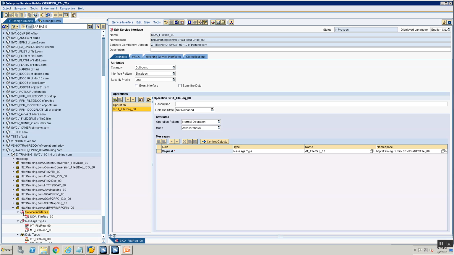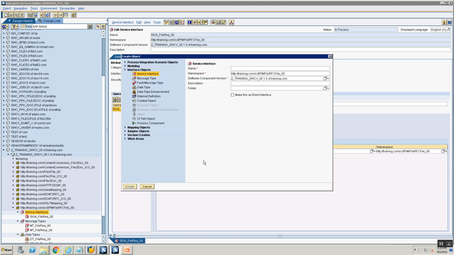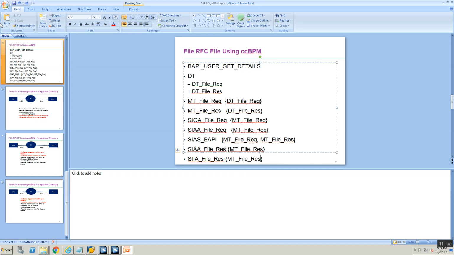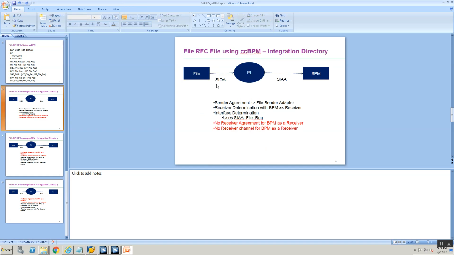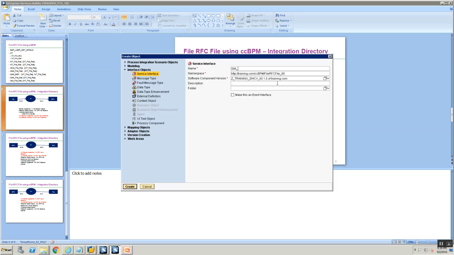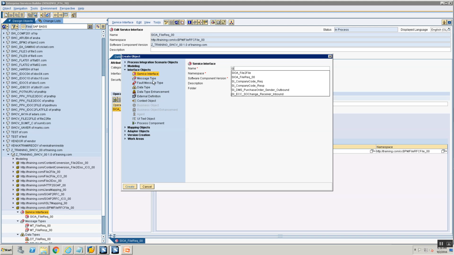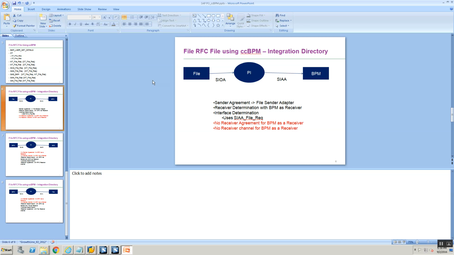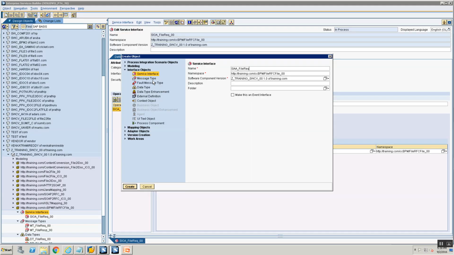Next, we'll call the next service interface SIIA underscore. Is it going to be SIIA? Let's look at the PPT. Outbound asynchronous, and here it's going to be abstract asynchronous, right? So we'll call it AA file rec underscore... okay, let's just call it SIAA file request, right?